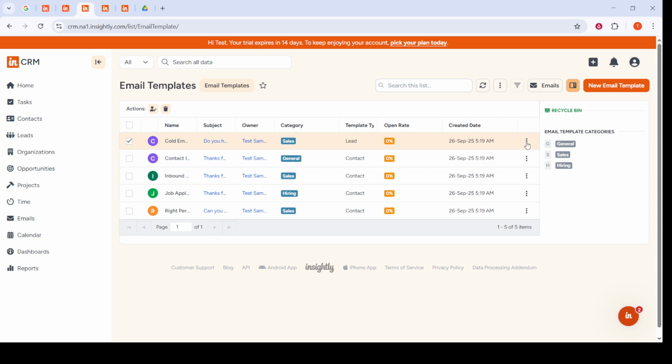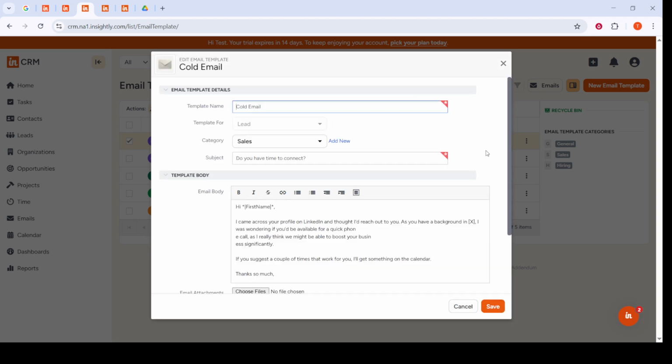Upon clicking that three-dot menu, a drop-down will appear. Here, you want to look for and select the option that says Edit Email Notification or something similar. Choose that option, and it will redirect you to a new screen where you can make the necessary adjustments.